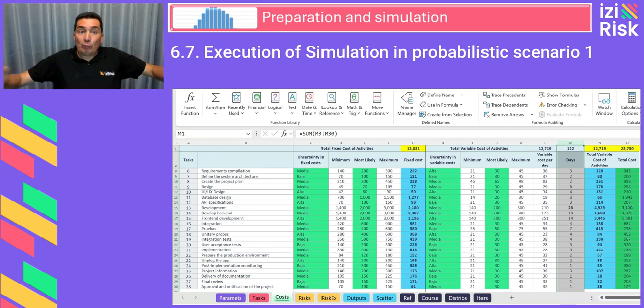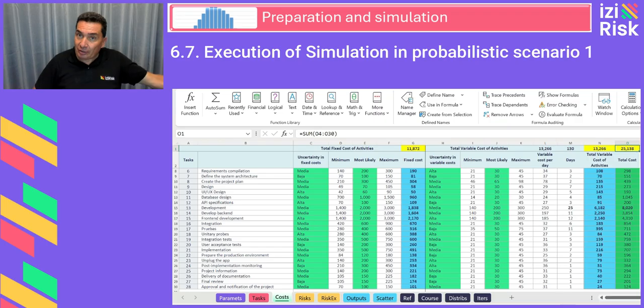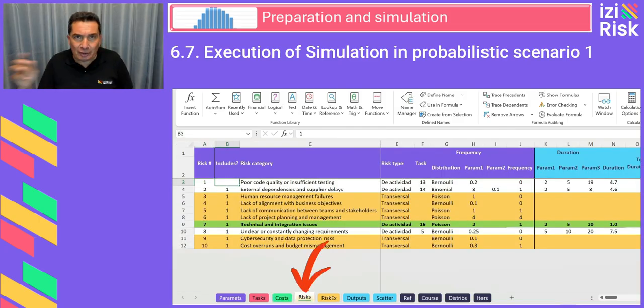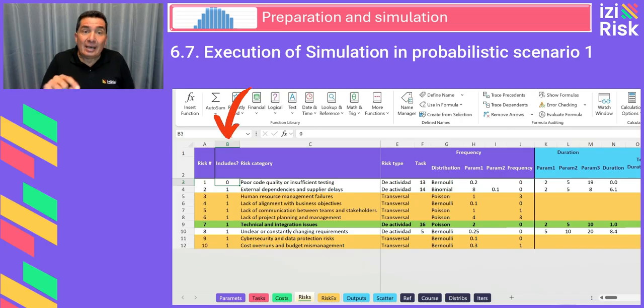So far, we have considered uncertainty in task duration and costs, but we have not yet included risks. For this initial simulation, we will not include risks. Follow these steps. Number 1, go to the risk sheet. Number 2, on column B, ensure that each risk has a value of 0. 3, this means that risks will not affect the project's duration or costs in this simulation.